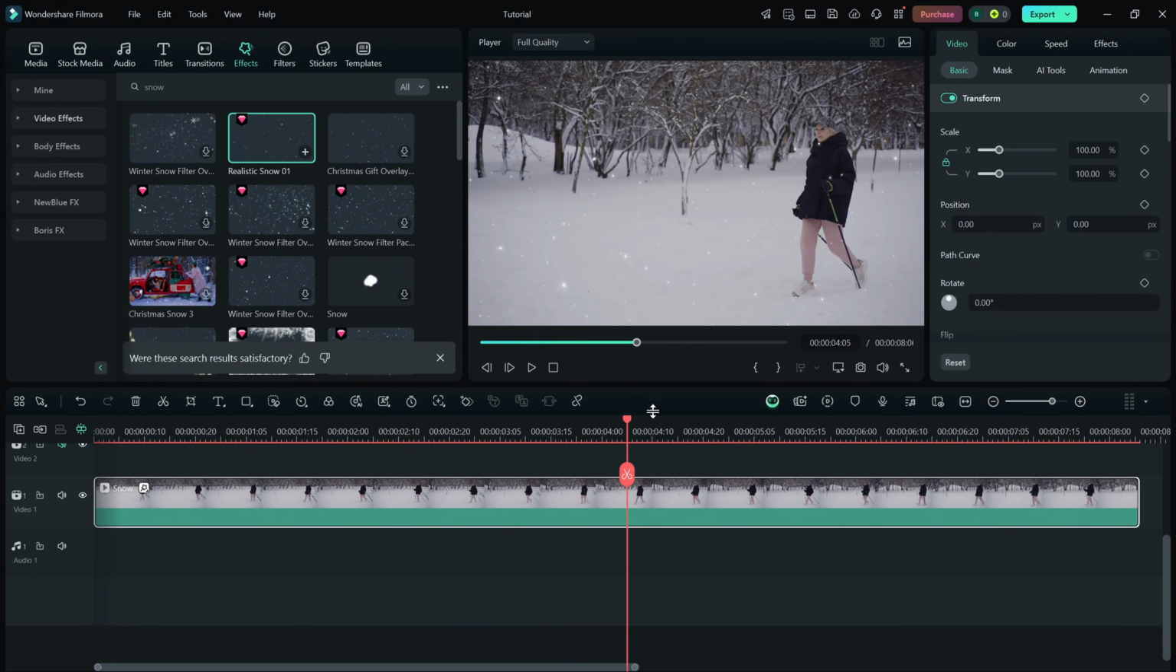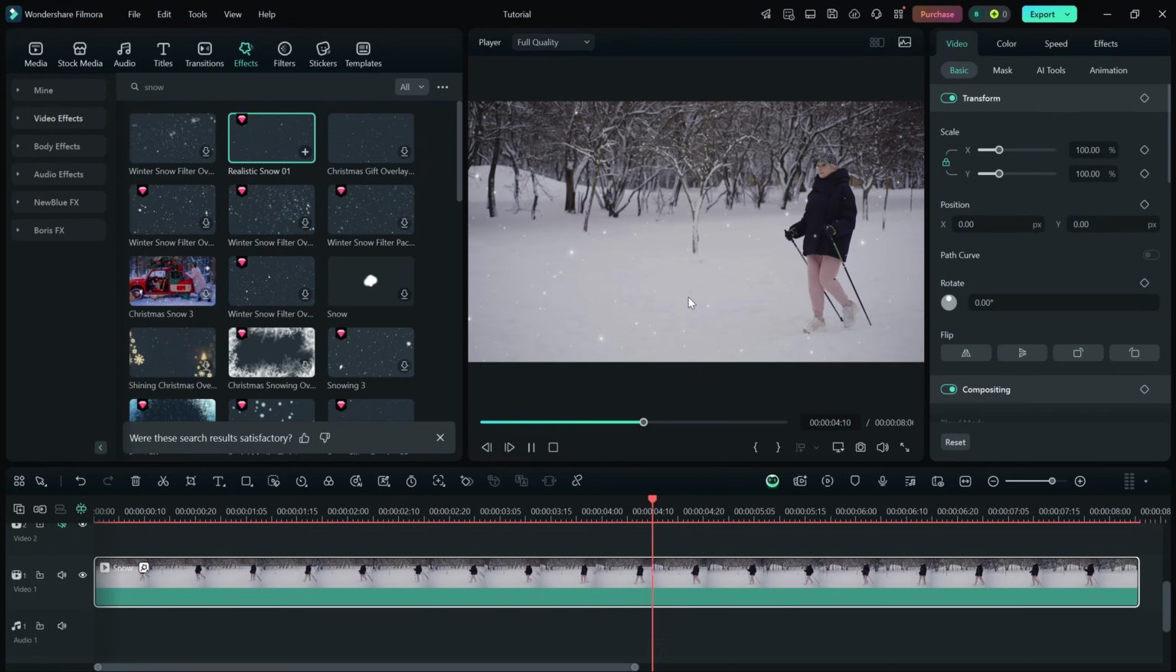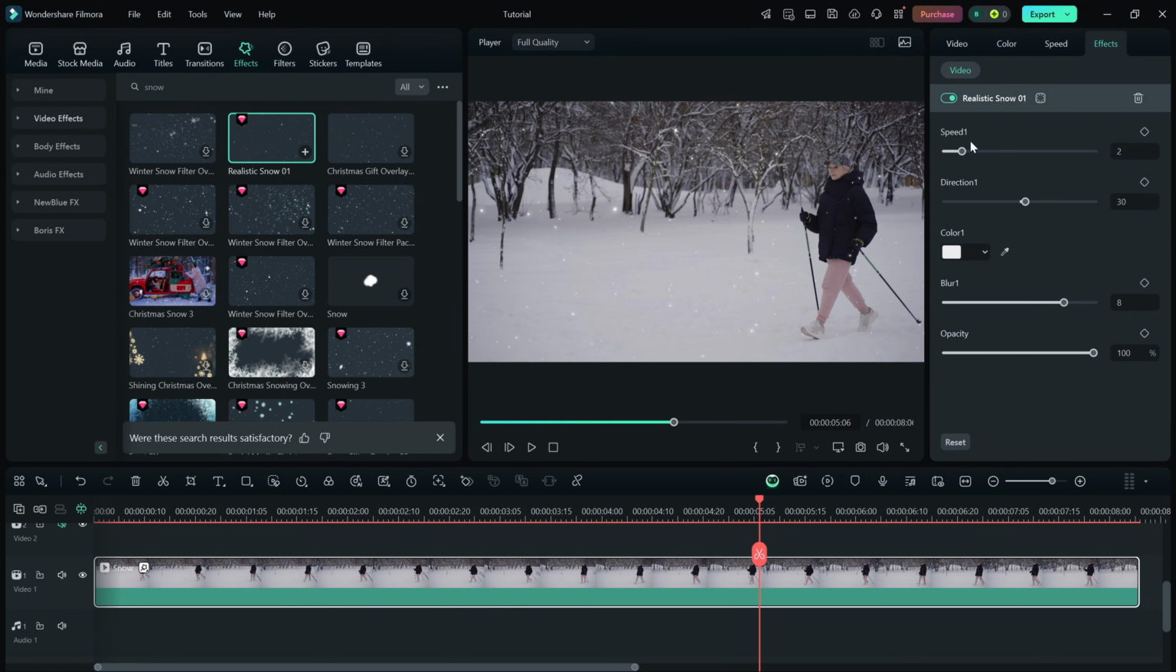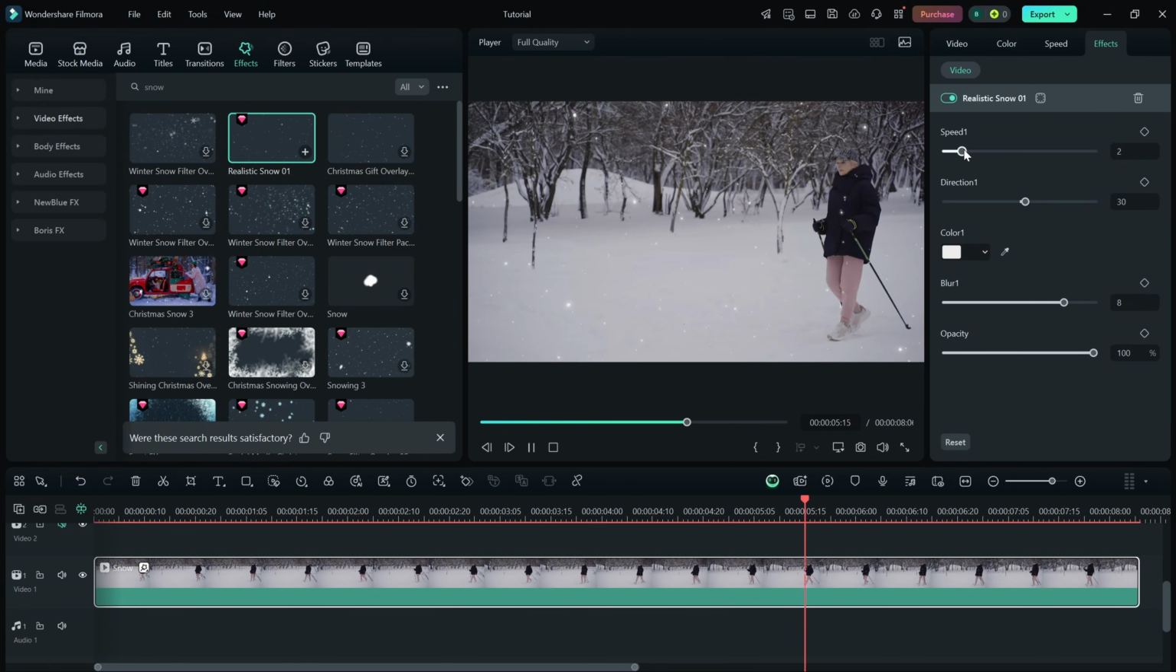But let's fine-tune it to make it look even better. Select the video and head over to the right side editing panel. Click on the Effects tab, and here you'll find options to customize the snow effect.